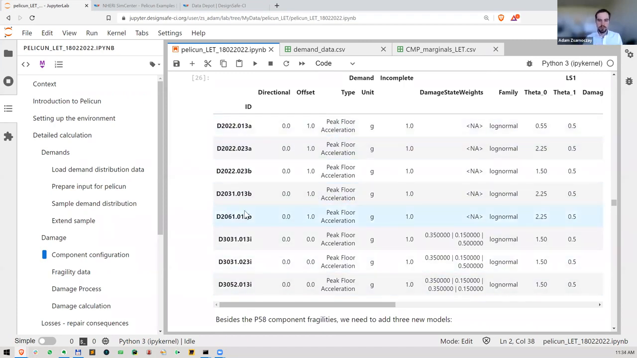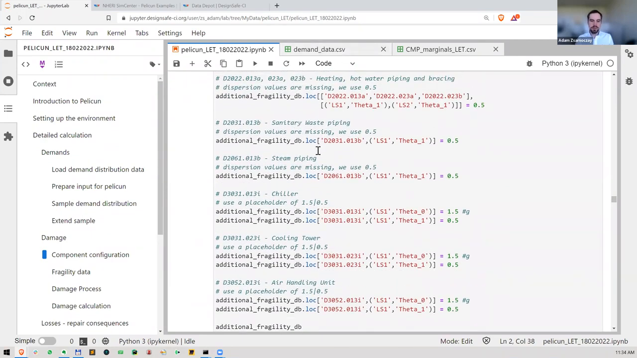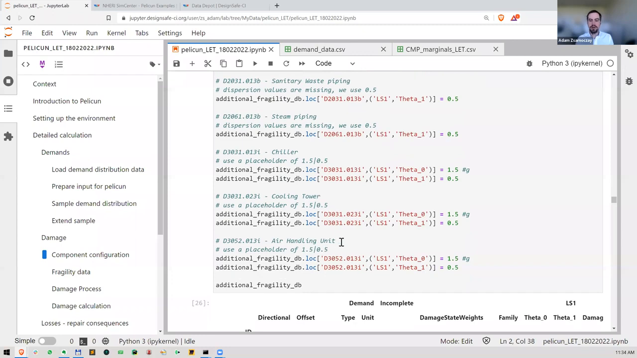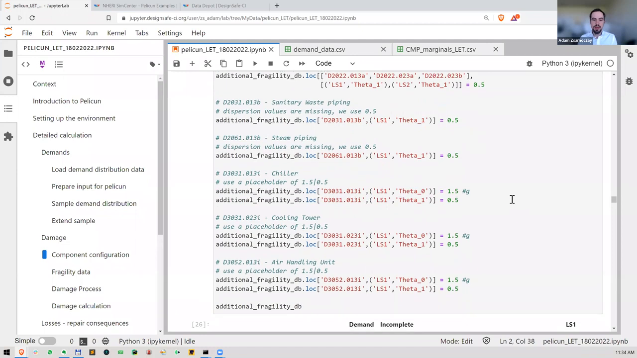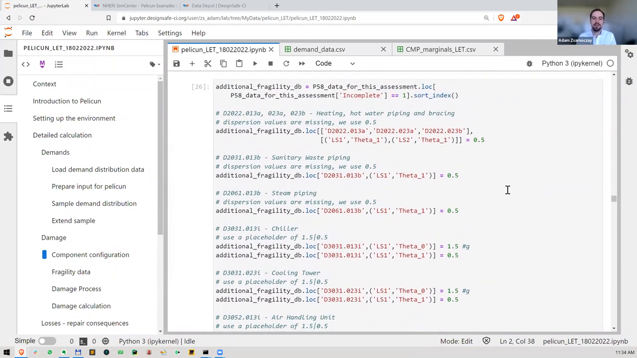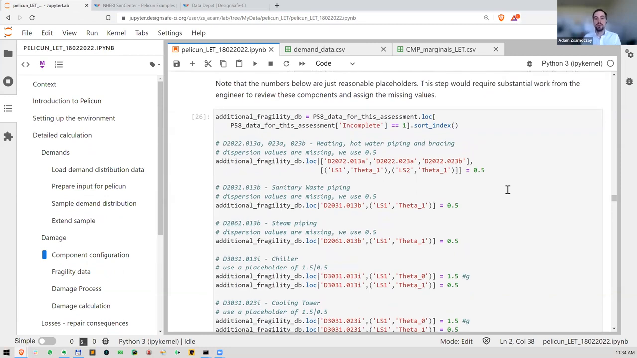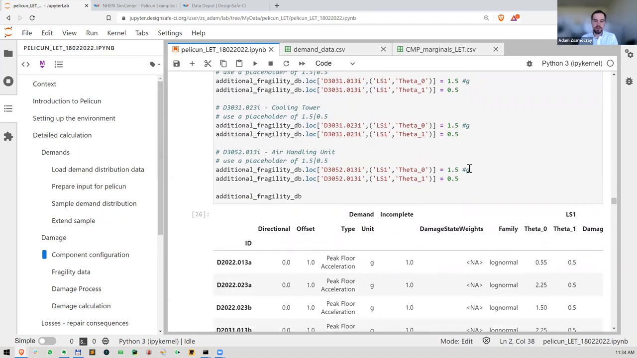These are mostly non-structural components. You can see here the details, some piping, a chiller, a cooling tower, air handling unit. They were missing the capacity descriptions. So we don't know how much acceleration will lead to the triggering of that limit state. And I just came up with almost random numbers, based on some of my own judgment. But you would need to do a much more thorough look at these components and their capacities if you were doing an assessment. And this is not available in FEMA P58, so usually you have to look elsewhere.